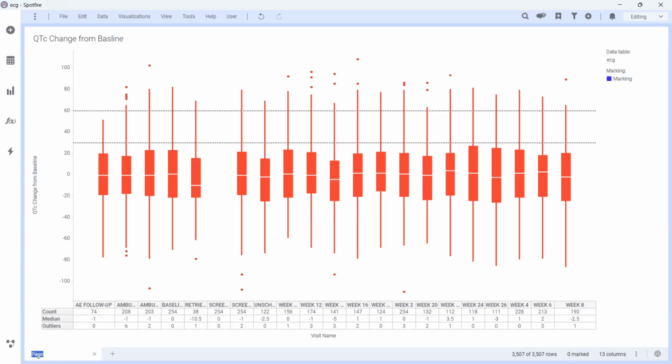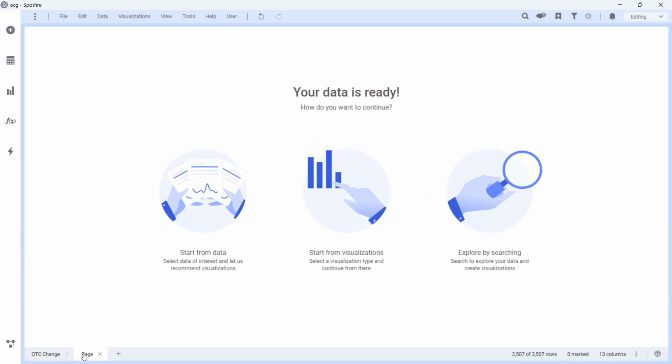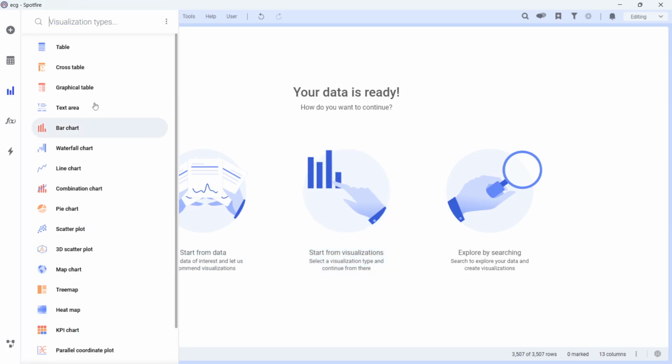We can change the name to QTc change. Just keep it as one, and here instead of marking we keep it as none. Next we're going to create the next visualization chart, which will show the average QTc values, also using similar data. So I'm going to the line chart here.